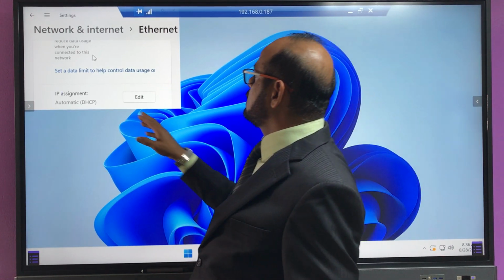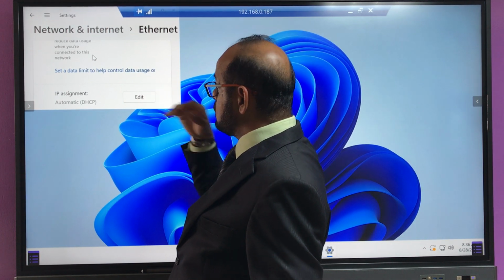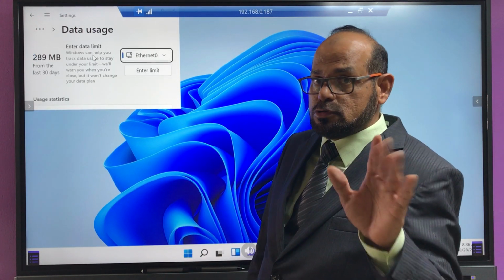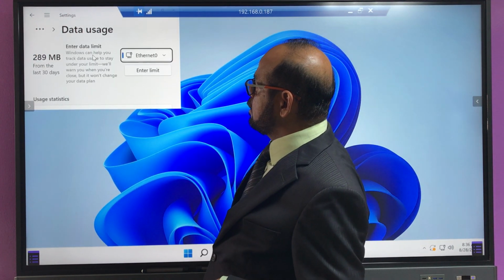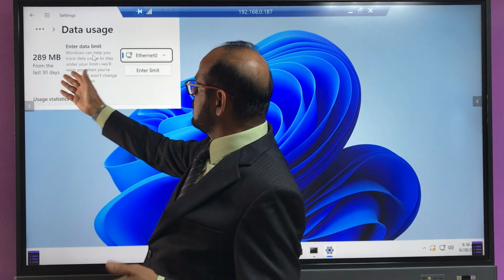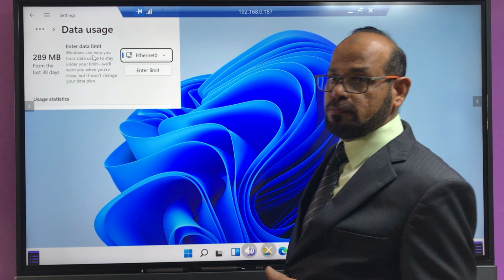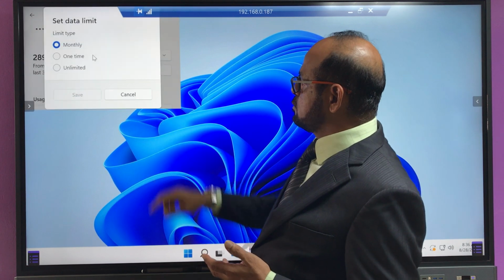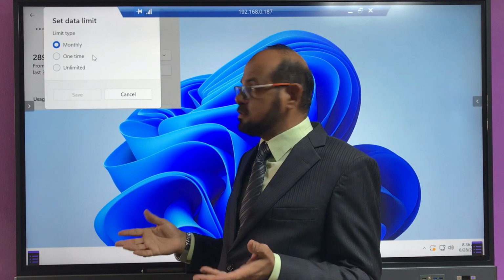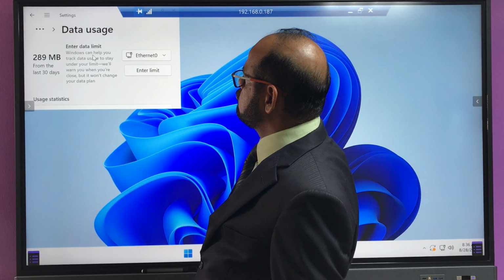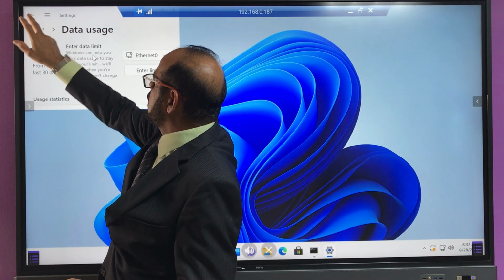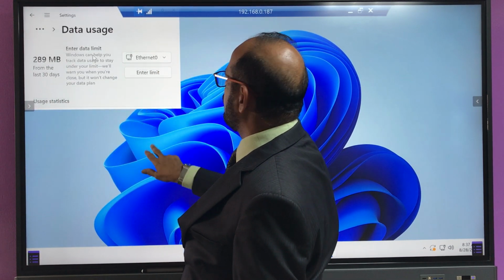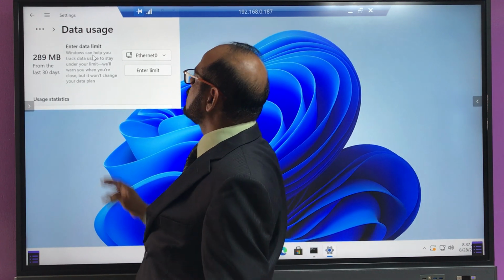Now I want to see set data limit to help control data usage. This is something new. Let me see what that is. I'm also watching along with you. Here, from the last 30 days, it is going to give you the statistics of your utilization. Enter the limit. So you can have a monthly limit on this interface. Something interesting they have added, but rarely used in the settings. Okay, I didn't find more. This is what statistics are given.